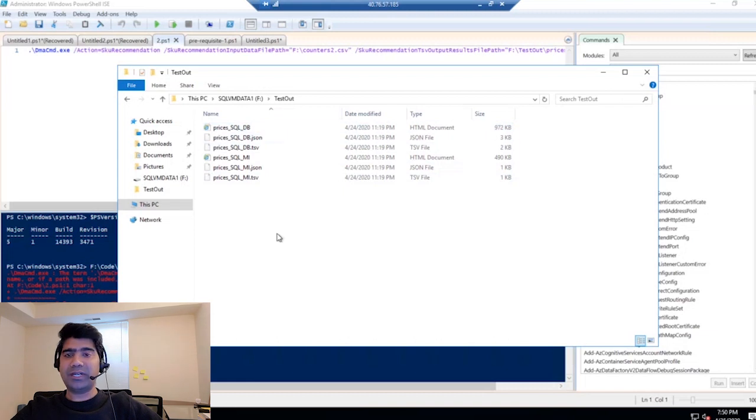And then if you have decided based on your assessment whether you want to go with Azure SQL database or managed instance, you can click on the HTML file, whichever is suitable for you. So in this particular case, I have decided to go with SQL database.